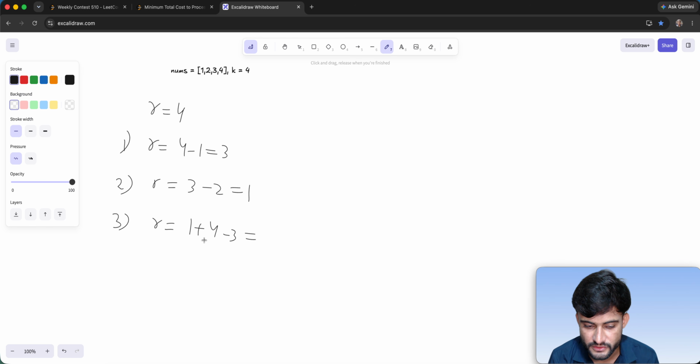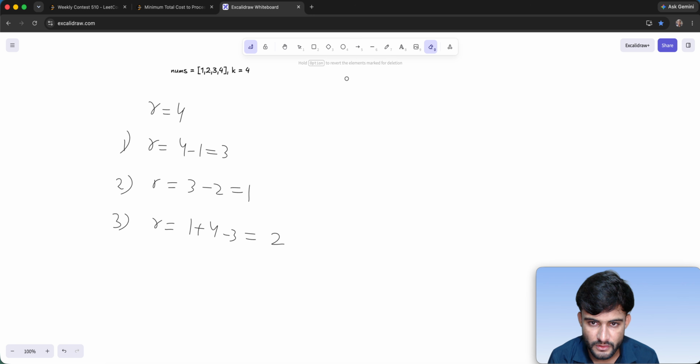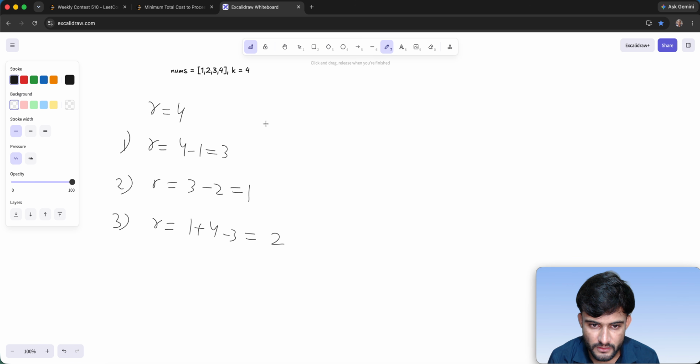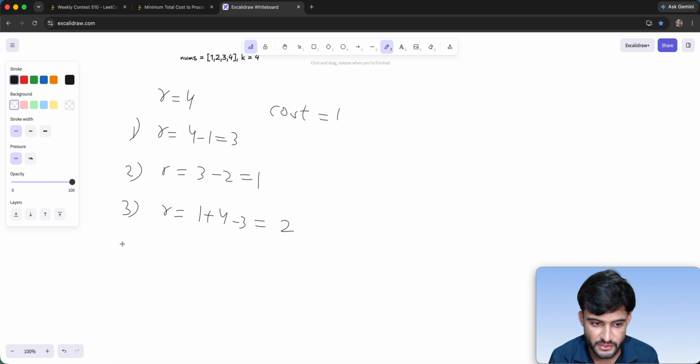The number of resources which remain will be 2. And let's also take cost. Cost will be initially 1 because we have only applied one operation till now. Let's move to the fourth index.